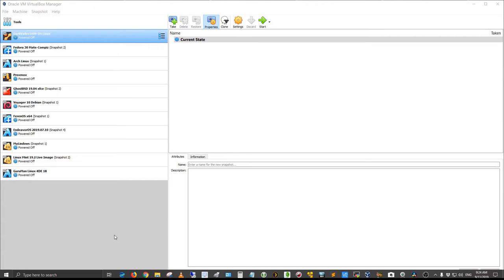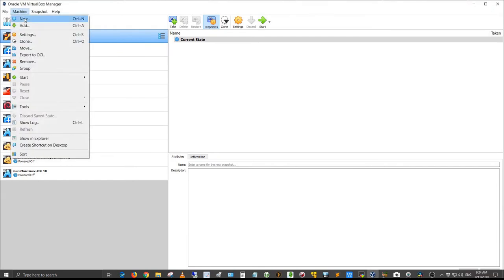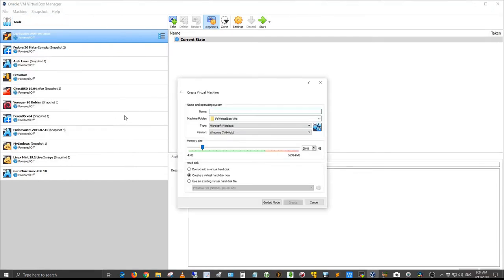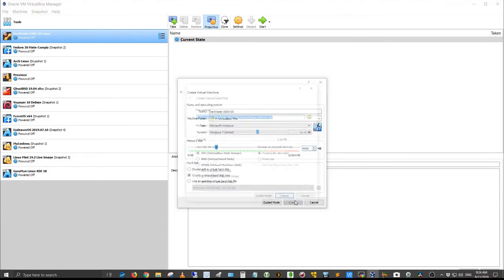Okay, I'm in my standard VirtualBox 6.0 manager, and I'm going to go ahead and set up DarkVader1909-OS. The first thing I'm going to do is click on Machine and New, and I'm going to title this DarkVader1909-OS. I'm going to give it the standard 4096, or 4 gigs, of RAM. Let's go ahead and click Create.